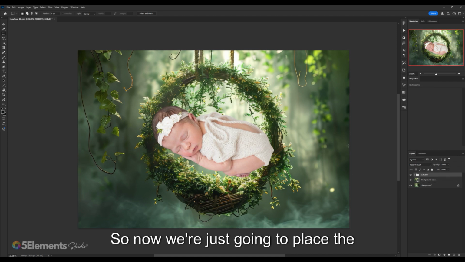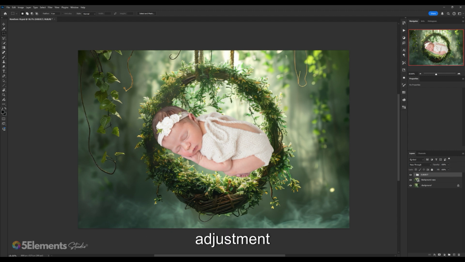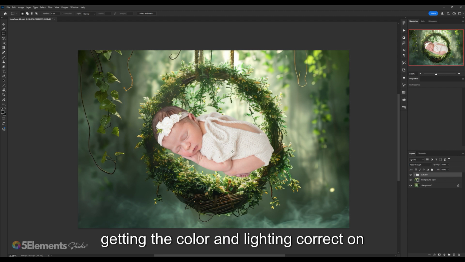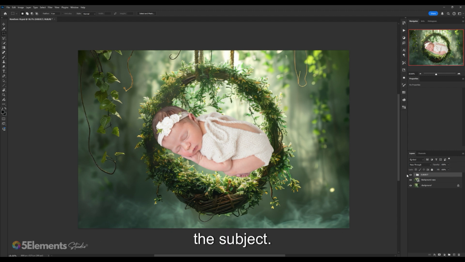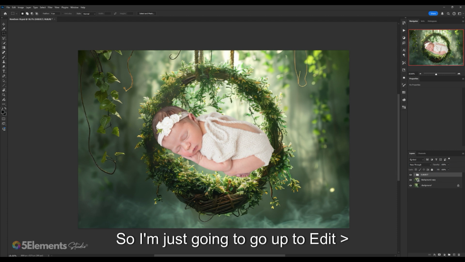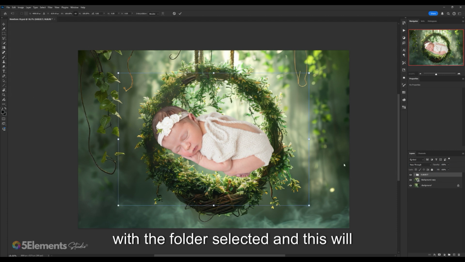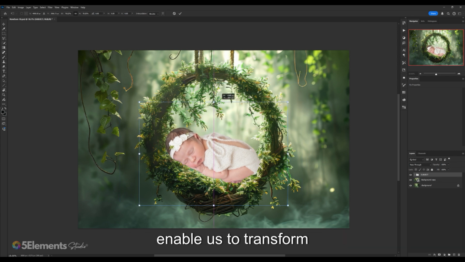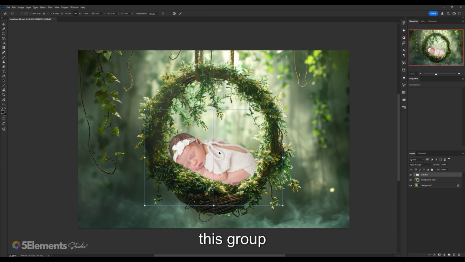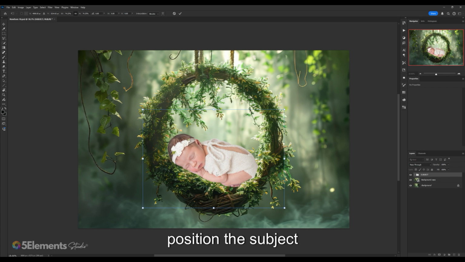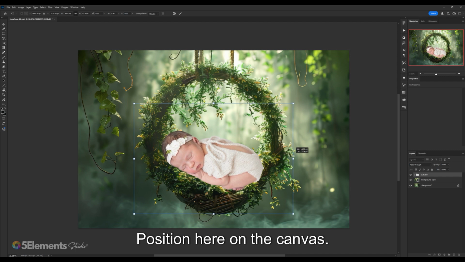So now we're just going to place the subject in the scene using transform, and then we'll move on to the adjustment layers and getting the color and lighting correct on the subject. So I'm just going to go up to edit, free transform with the folder selected, and this will enable us to transform this group and position the subject into a desirable position here on the canvas.